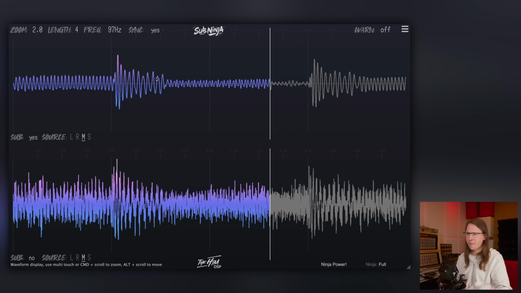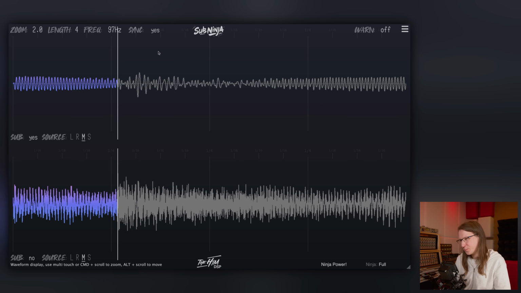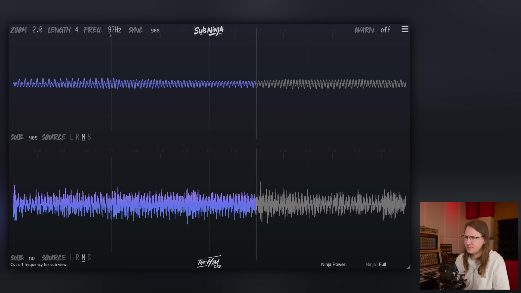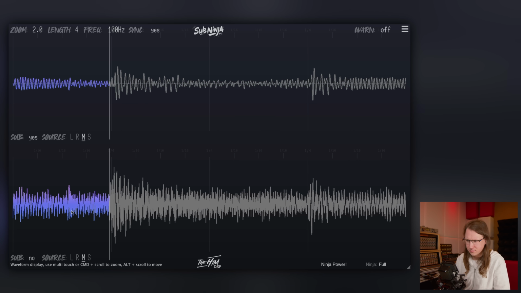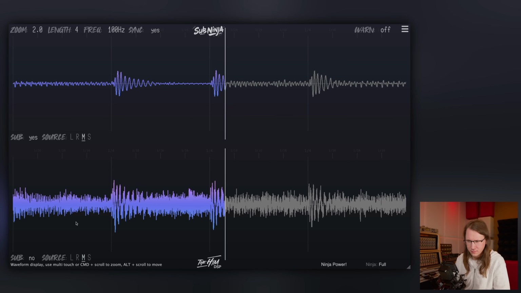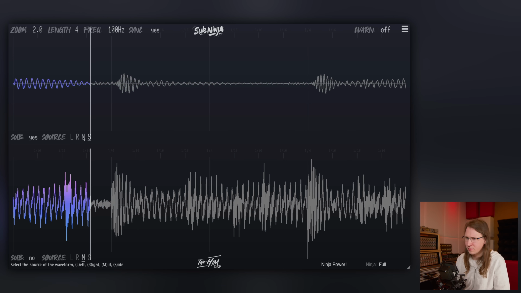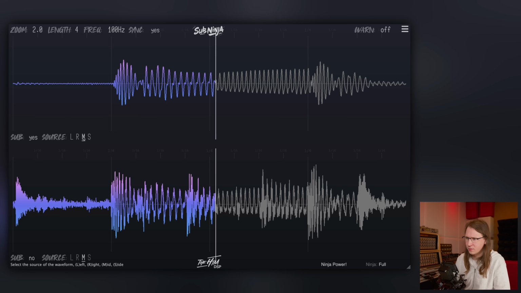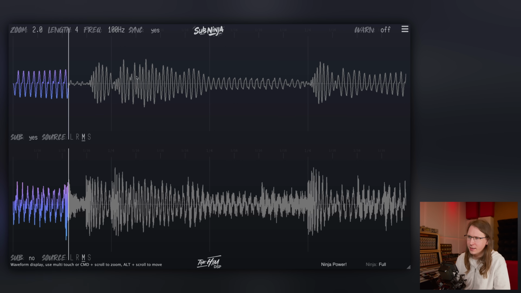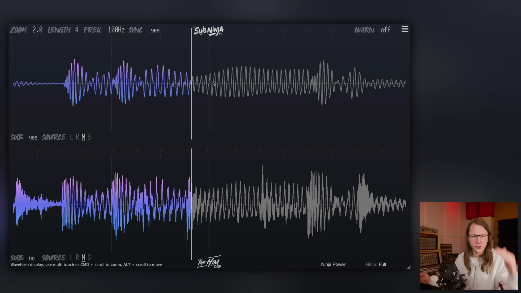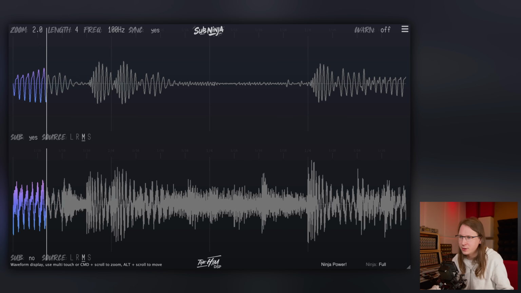Okay. We check the left and right channel, mid, side. So we can clearly see our kick and our bass line here. You can also hear it, by the way, like you hear the sidechain compression.